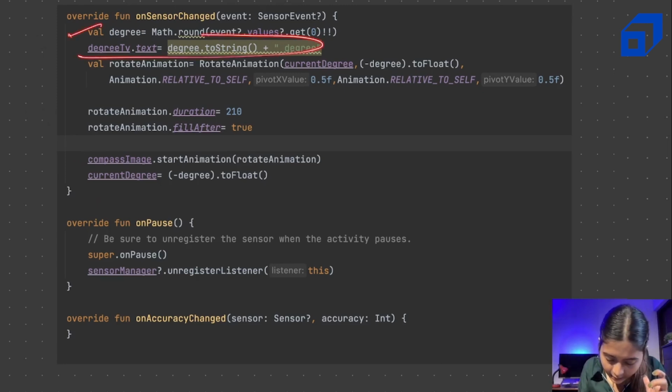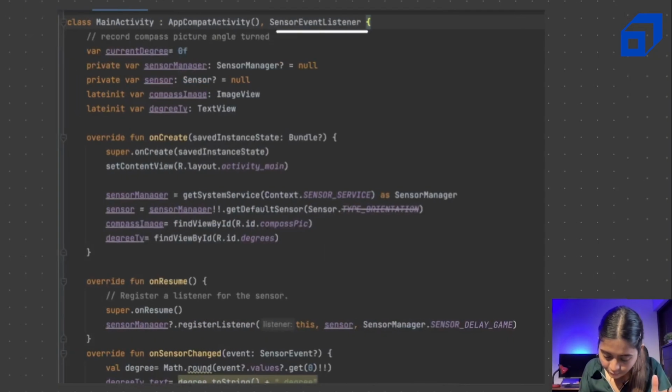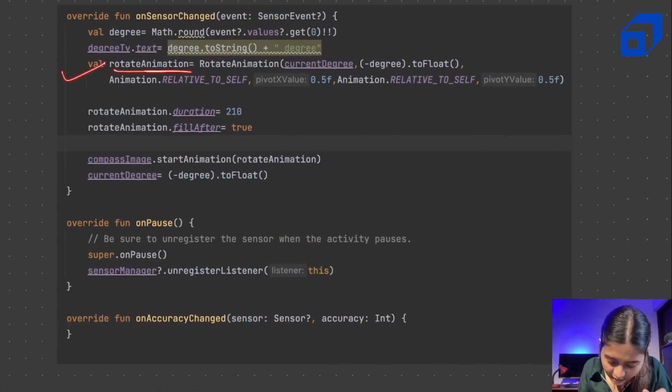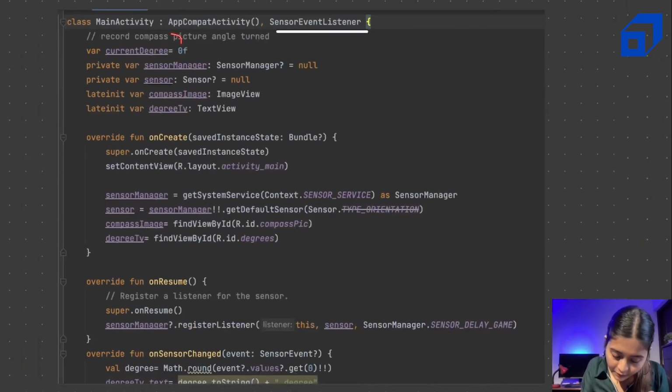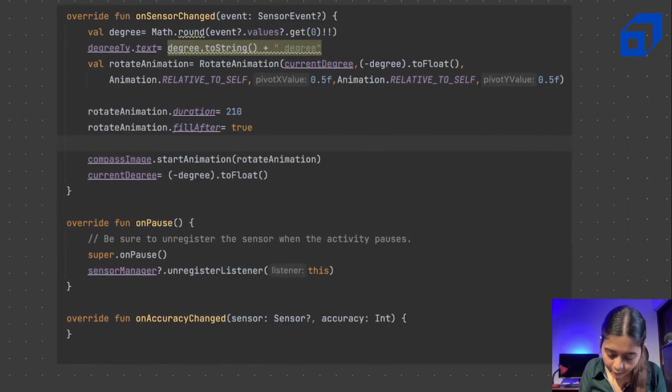So after that we showed the same thing in the text view. And this is the rotation animation. We created the variable with the help of the RotateAnimation method, in which we said from this degree to this degree this much rotation will happen, and we pass the value for pivot x and pivot y. Okay, and we added duration etc. for the animation, and we also updated the value of the currentDegree variable which we created in the beginning every time. Okay, every time. So this is the onSensorChanged method.